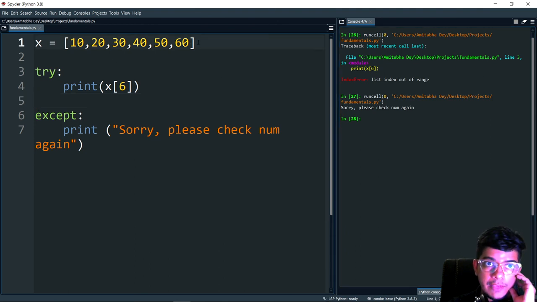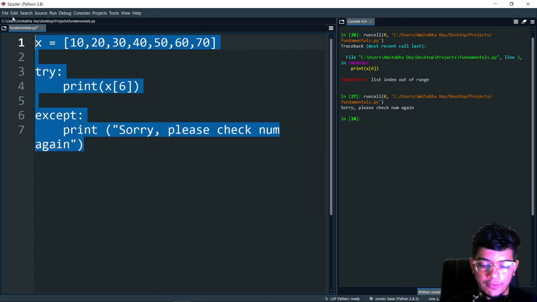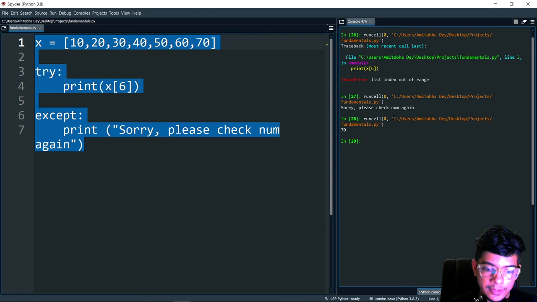But now if it does fulfill the condition, if it's not raising a flag, if it's not raising an error, so for example if I have 70, which is the value at the 6th index, so 0, 1, 2, 3, 4, 5, 6. So now it should print 70, and it's not going to raise any exception, and it's not going to execute the block of code here. So if I run the code, it prints 70.